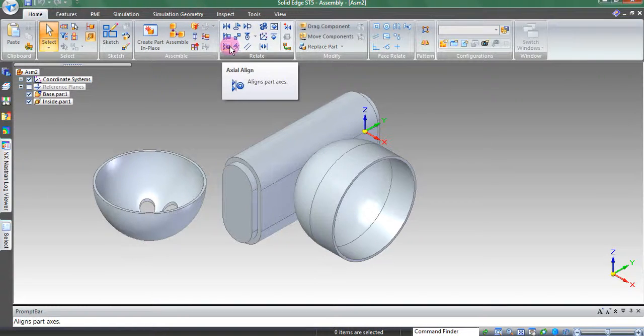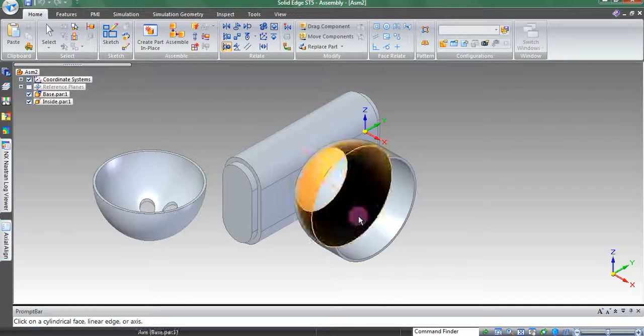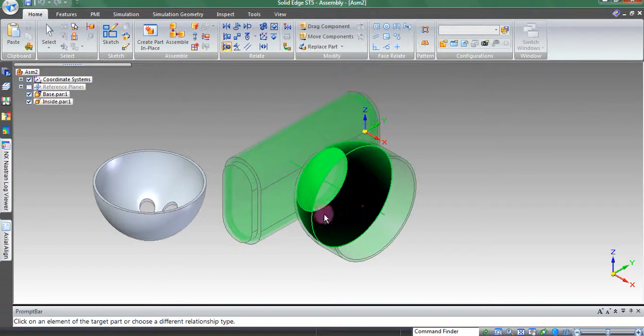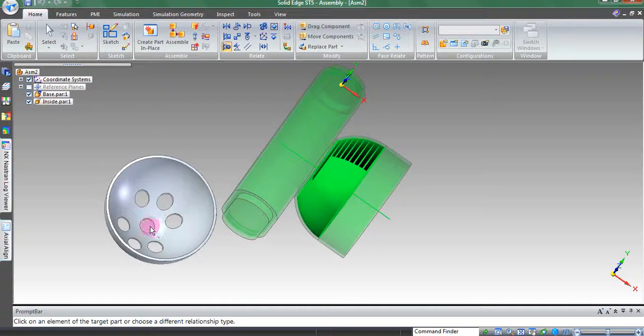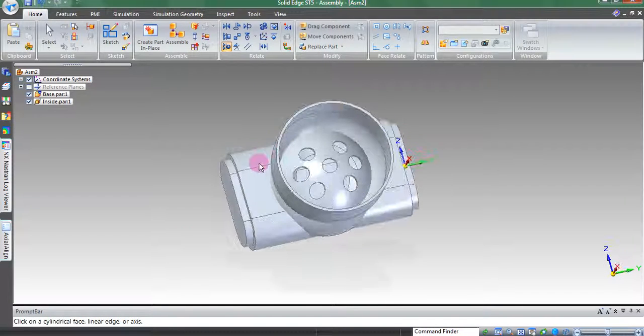We want the housing to sit directly in the middle of the base, so we'll use axial align. We'll pick the axis in the middle of the base, then we will pick the axis in the center of the housing. Solid Edge will automatically update to show constraint changes.